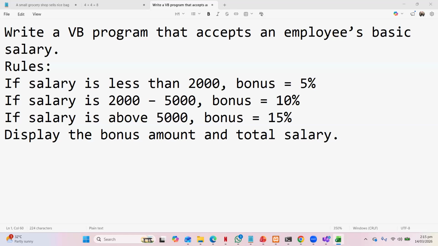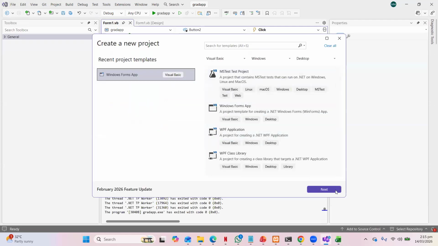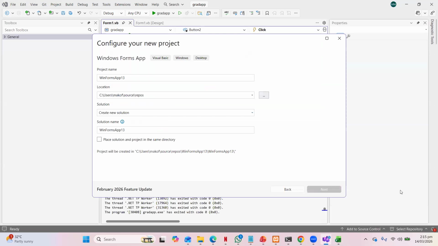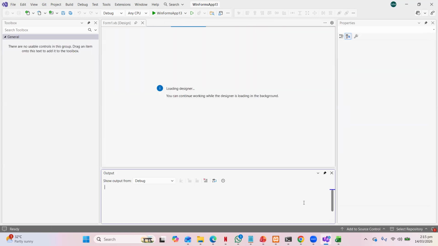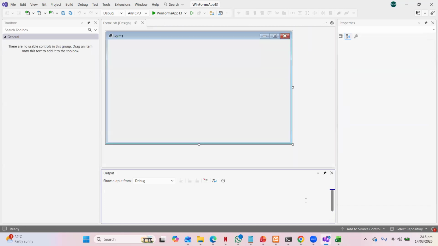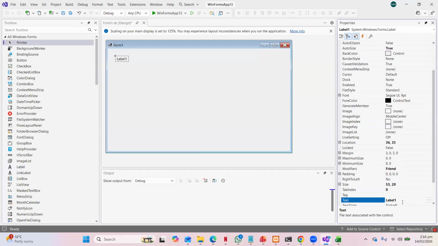If you don't know what you have, you need to ask the person to enter it. Therefore, I have to design an interface that the person can use to enter what he or she does not have. So I've created a new project. In my new project, I will ask you to enter what I don't have. And what do I not have? I do not have a label. In my label, I'll tell you, enter your basic. Enter your basic.